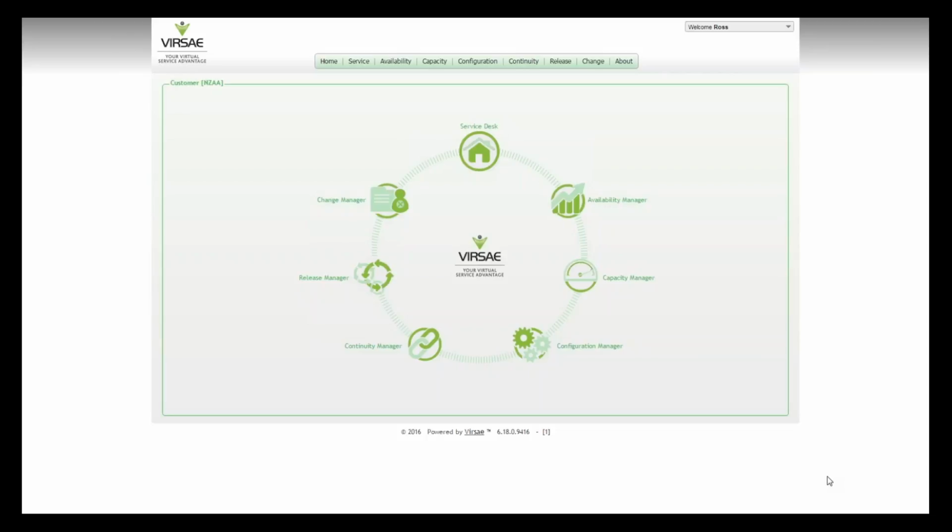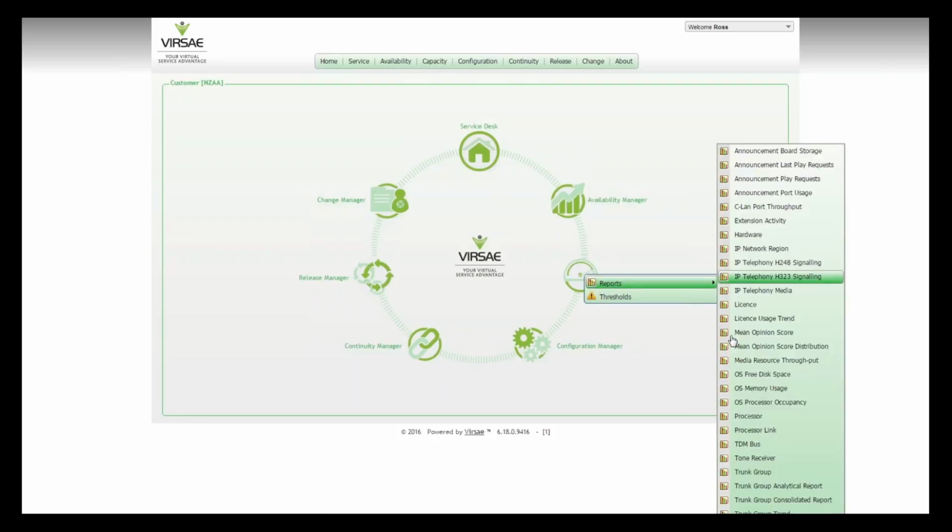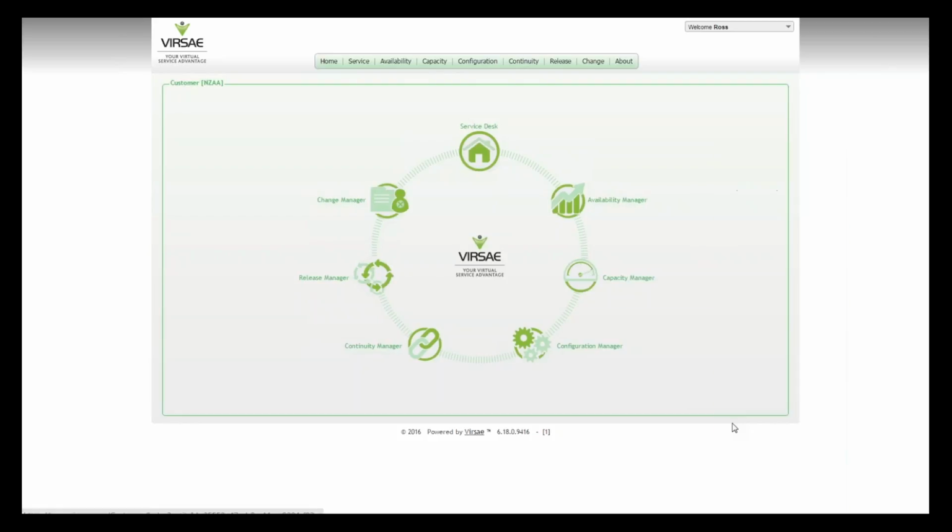In this video tutorial we're going to be looking at trunk group traffic. That's within Capacity Manager. So if you're a business partner, you'll need to drop into the customer first before running Capacity Manager. The view I'm using today is of course a customer view. So within Capacity Manager we select Reports and then drop down to Trunk Group.